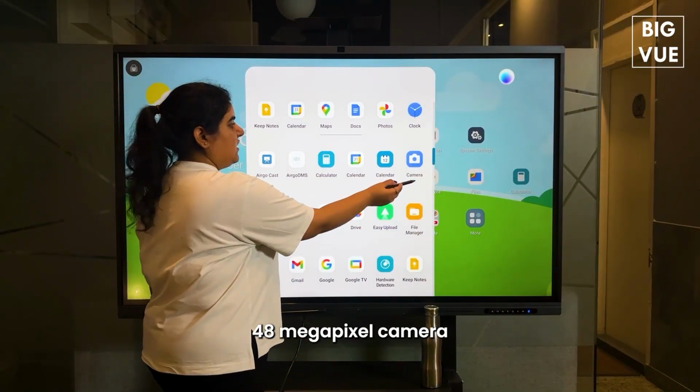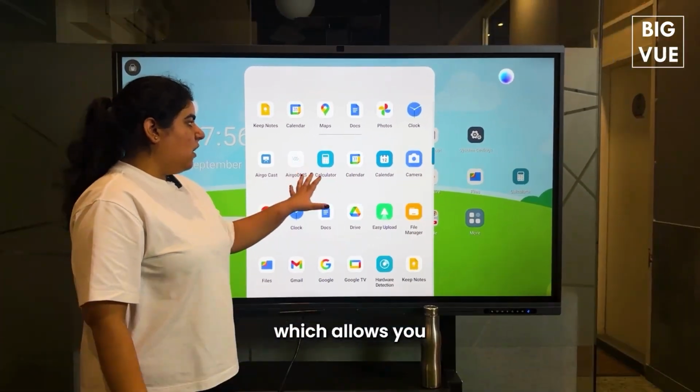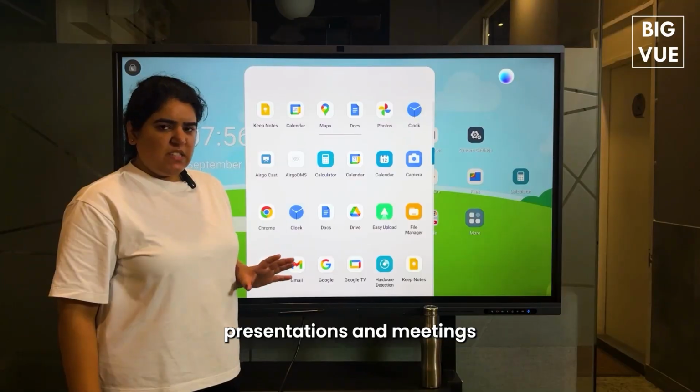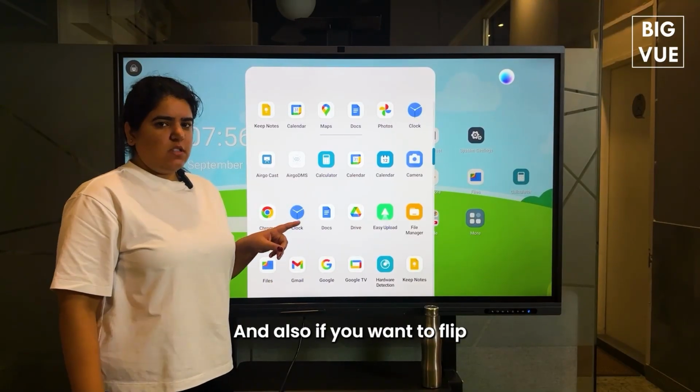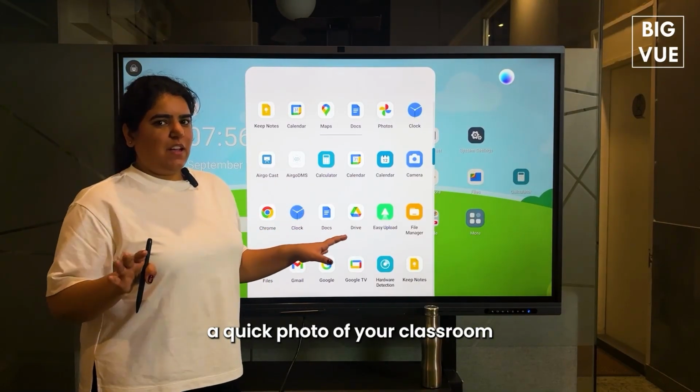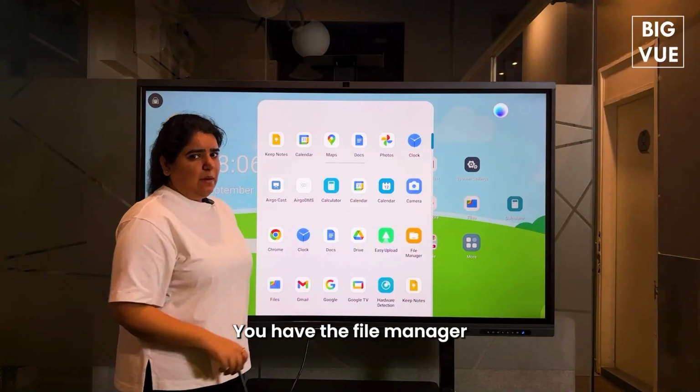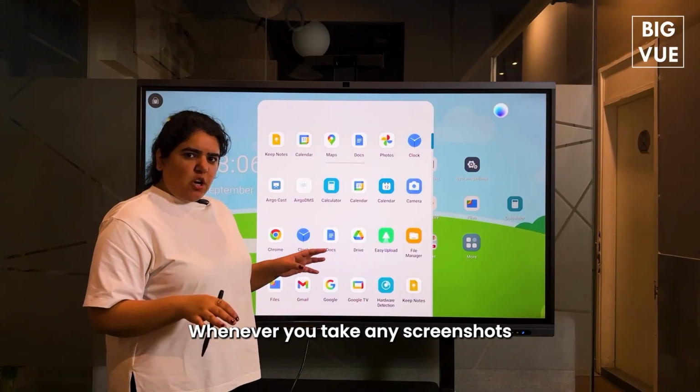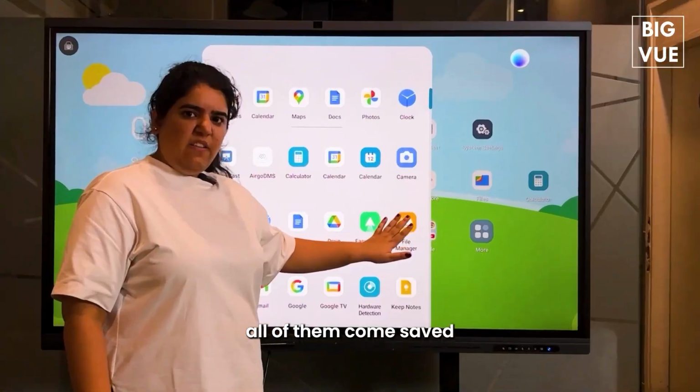We also have a 48 megapixel camera which allows you to have great quality presentations and meetings, and also if you want to click a quick photo of your classroom, this comes in handy. You have the file manager. Whenever you take any screenshots, screen recordings, all of them come saved here.